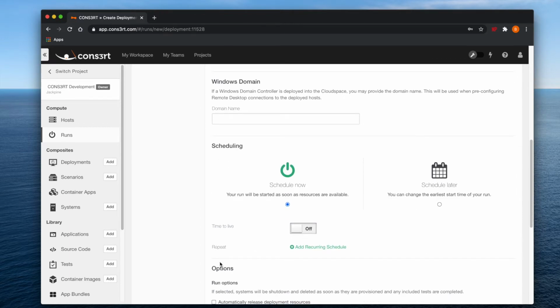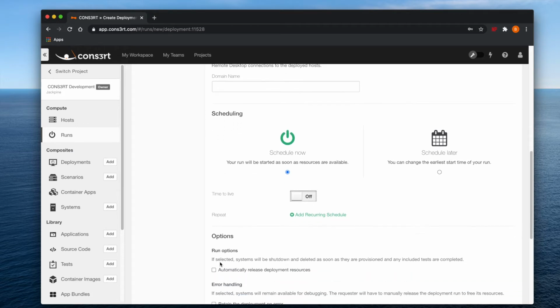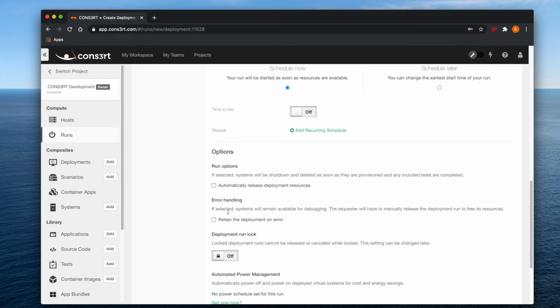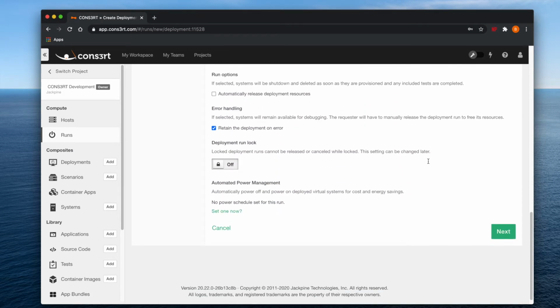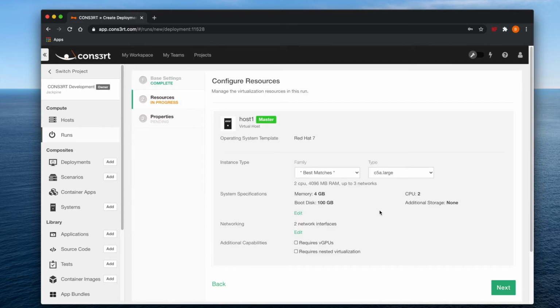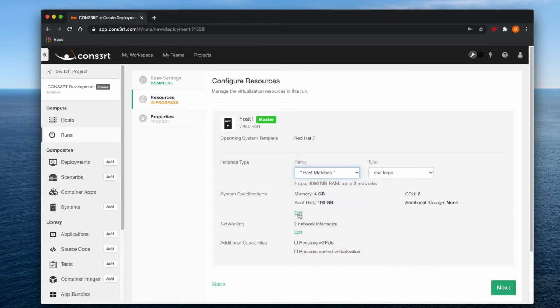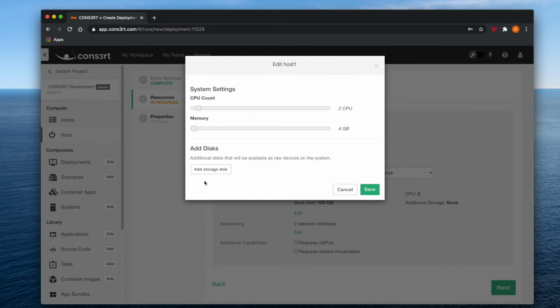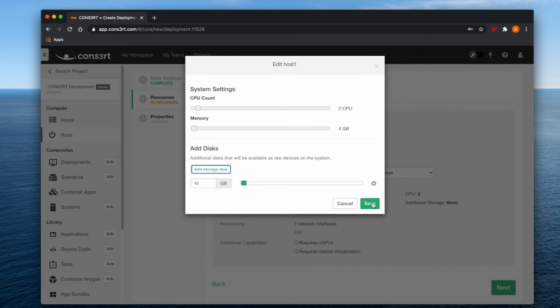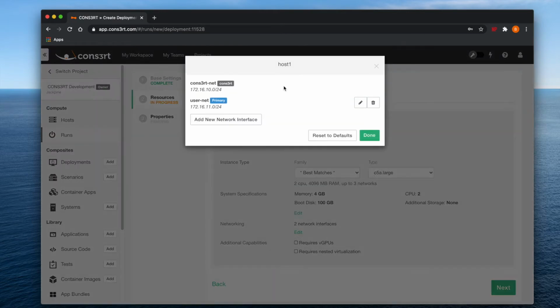We will discuss these features in greater depth in another video. We do strongly recommend that you check the Retain Deployment on Error box. If you are launching into an AWS or Azure cloud space, select the instance type for your deployment run. If you do not wish to specify the instance type family, simply leave it on Best Matches. You will also have the option to change the system specifications or network interfaces for this specific run.